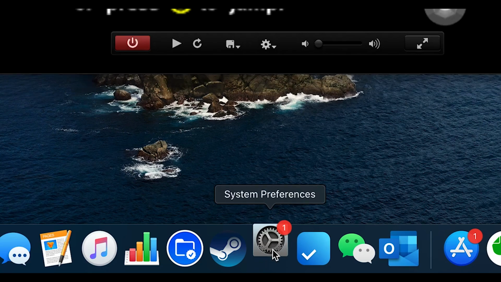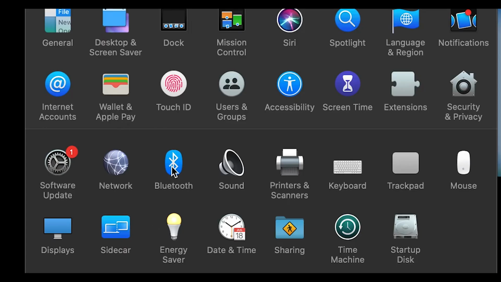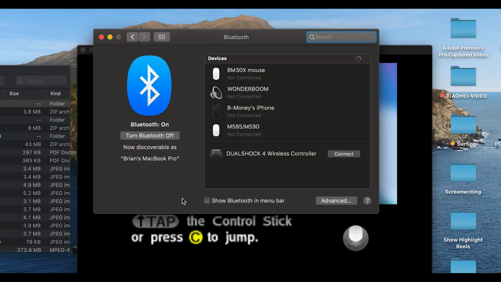Finally, the last thing you're going to do is pair your game controller to your Mac. This is a PlayStation 4 controller. To pair this, all I need to do is open up the Bluetooth settings. And then on the controller, I'm gonna hold down Share and the PlayStation button for about 3 seconds. And then it's gonna start lighting up on the front. And you'll see it popped right up here, so I'll hit Connect.